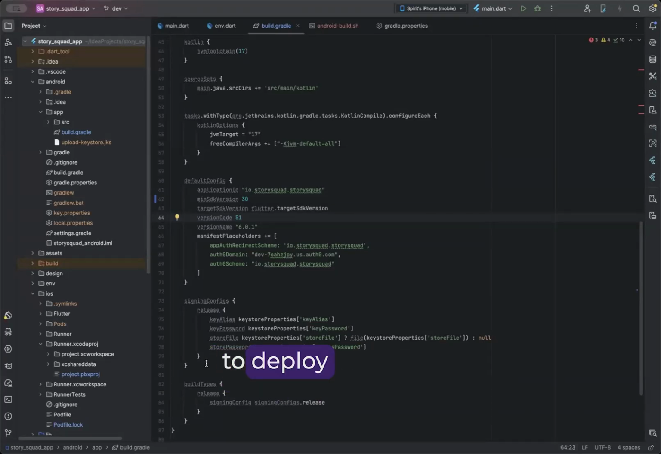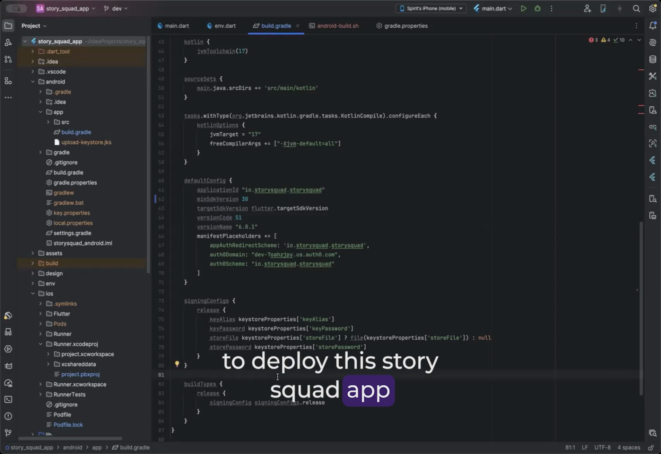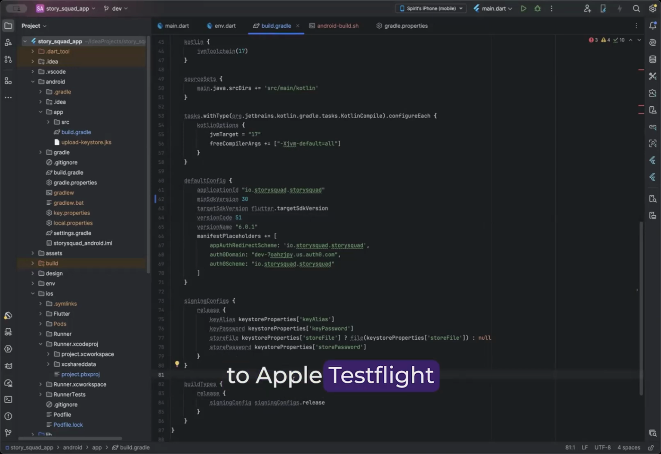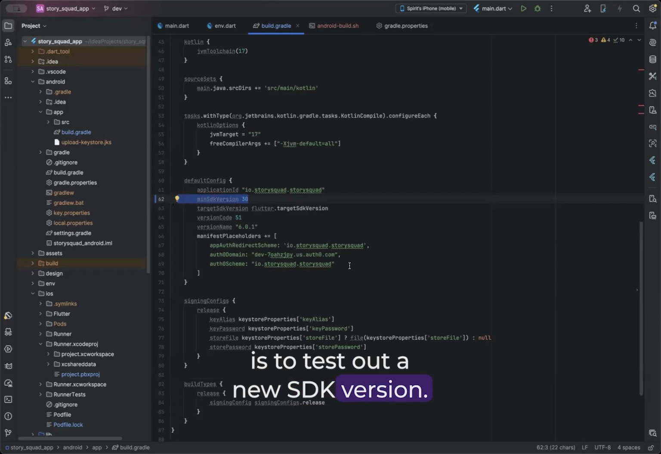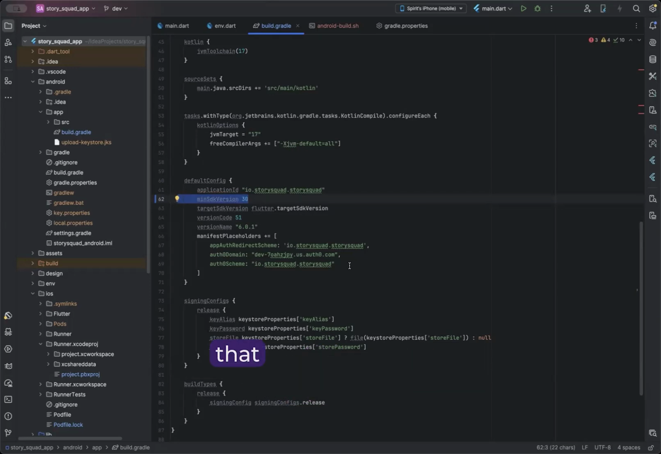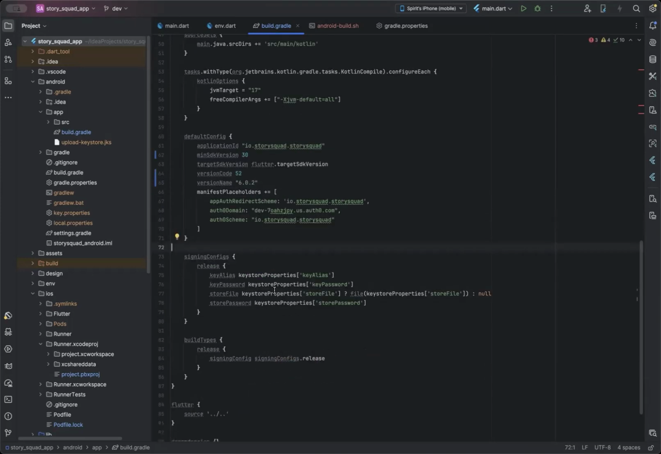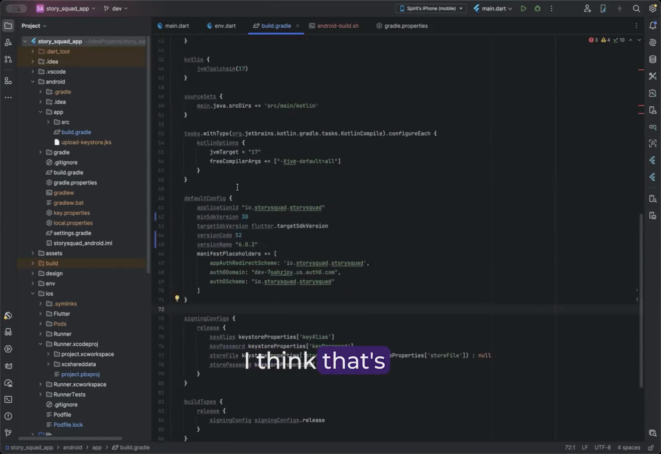Today we're going to deploy the Story Squad app to Apple TestFlight and the Google Play Store. The purpose of this particular deployment is to test out a new SDK version. We're trying to extend backwards a little bit and be more inclusive about the devices that we're supporting on Android. So we've got that set to SDK version 30. We need to bump the version code as well as the version name. I think that's all we need.